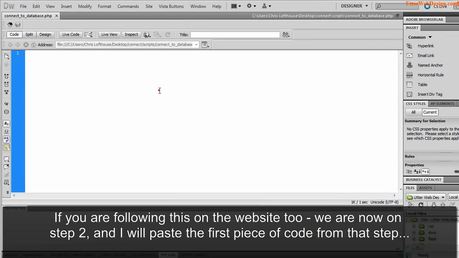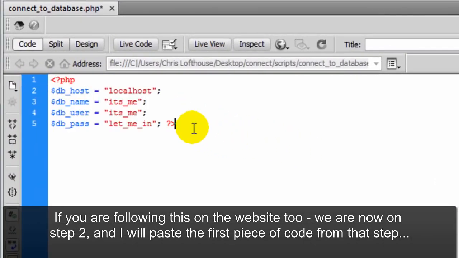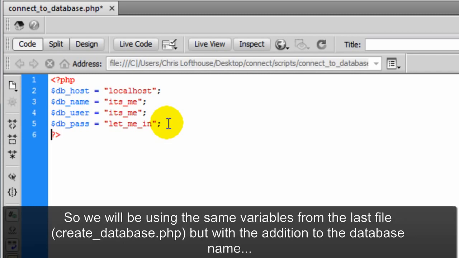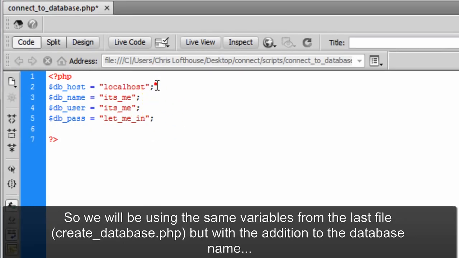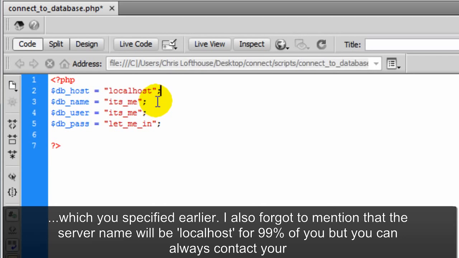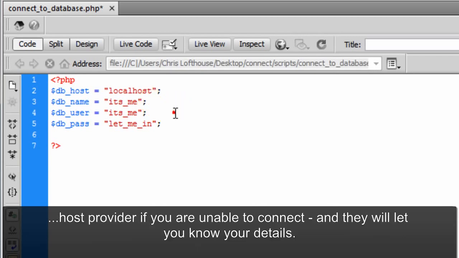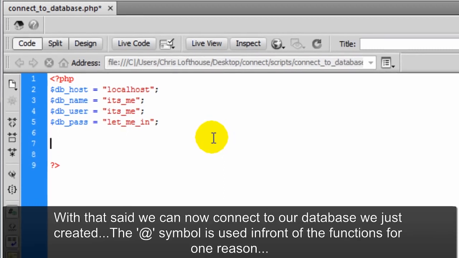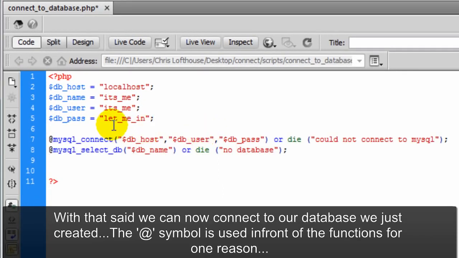If you are following this on the website too, we are now on step 2, and I will paste the first piece of code from that step, so we will be using the same variables from the last file, create_database.php, but with the addition of the database name, which you specified earlier. I also forgot to mention that the server name will be localhost for 99% of you, but you can always contact your host provider if you are unable to connect and they will let you know your details. With that said, we can now connect to our database we just created.